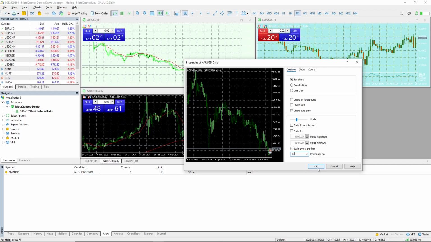And that's it. You've successfully adjusted the font size in Metatrader 5 by modifying the points per bar setting, making your charts easier to read and more comfortable to work with.